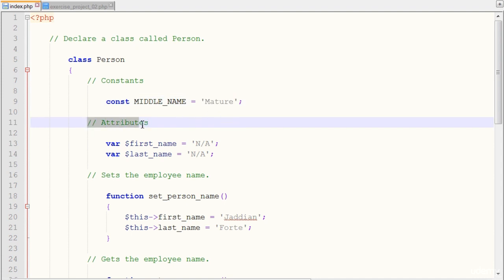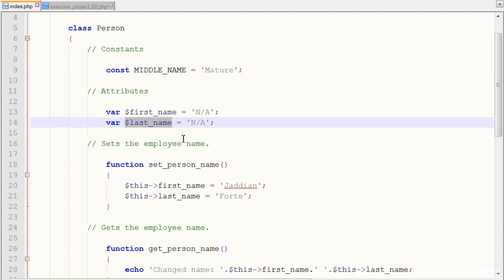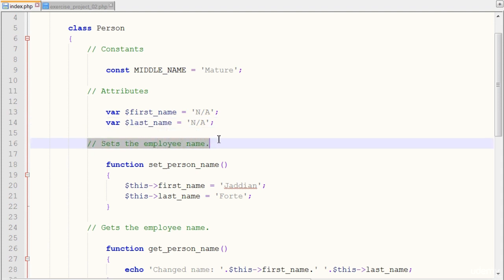Next, we want to set up our first name and last name attributes. We have var first name equals, and the default value is not available, or NA. We did the same thing for our last name attribute. The following step is that we want to set up our methods that we want to use to change our values for our first name and last name.